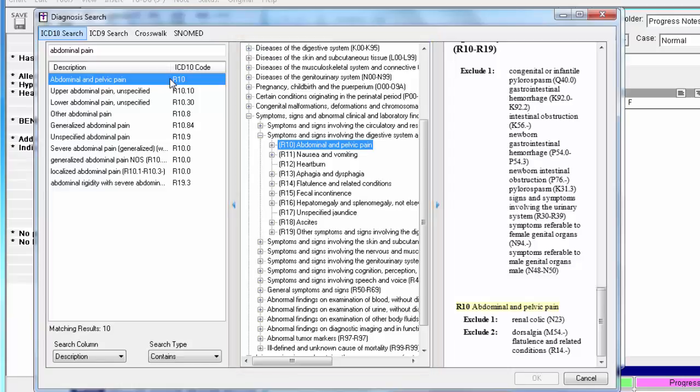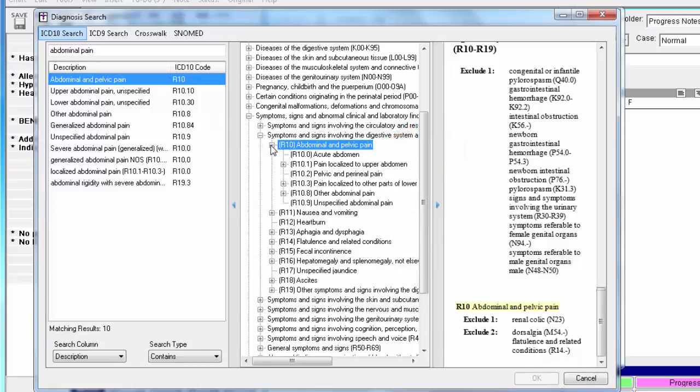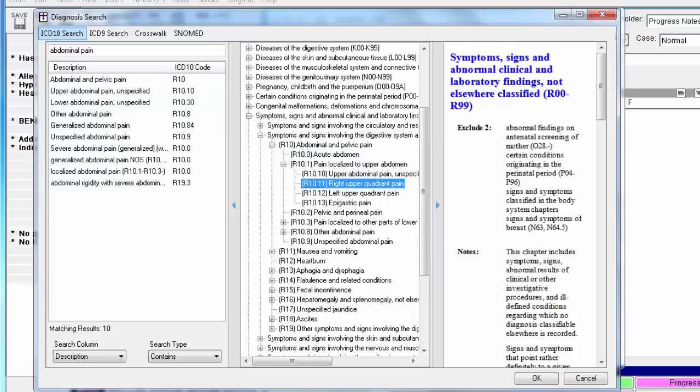Please keep in mind that you can only select specific codes and not chapter subclassifications. So if you highlight a code and the OK button at the bottom is not available, keep expanding the tree to find the level of code that is applicable to bill for. Once you have highlighted the desired code, click OK to confirm your selection.